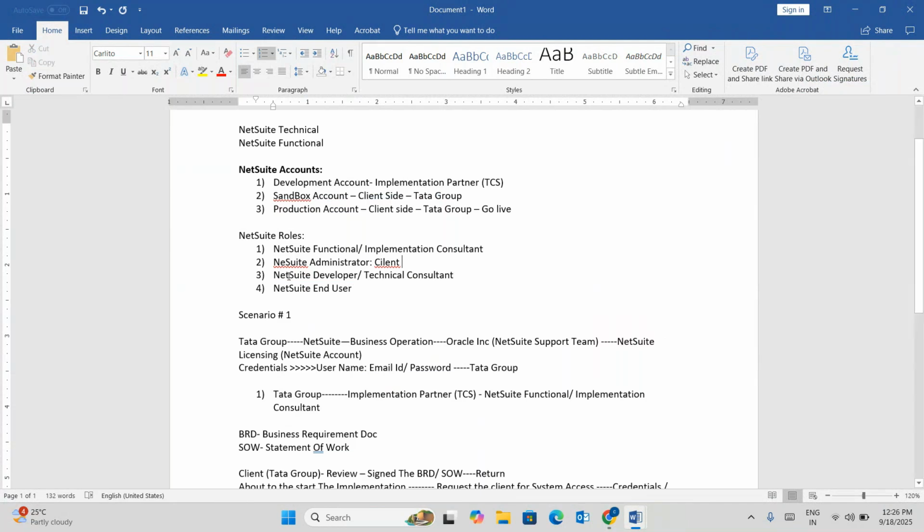The other role is the NetSuite developer or technical consultant. A NetSuite developer or technical consultant is someone who writes SuiteScript. And the NetSuite end user: NetSuite end users are nothing but employees of the client. Who is our client here, guys? Who is our client?